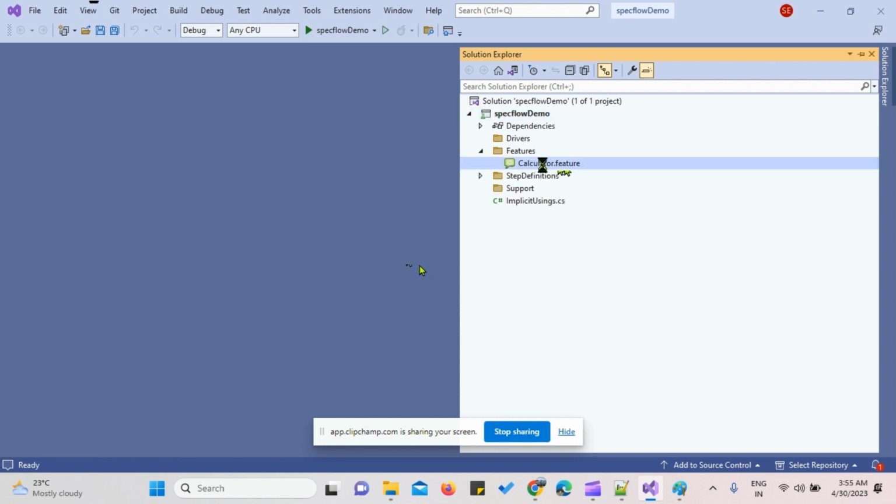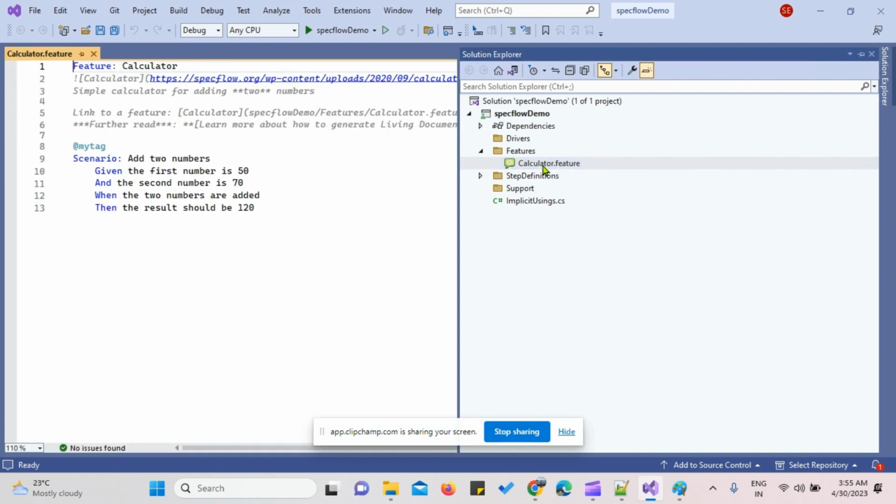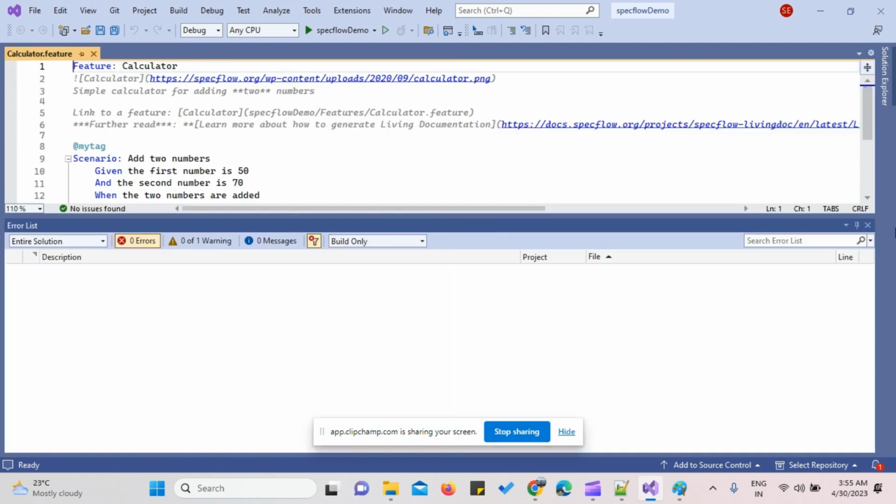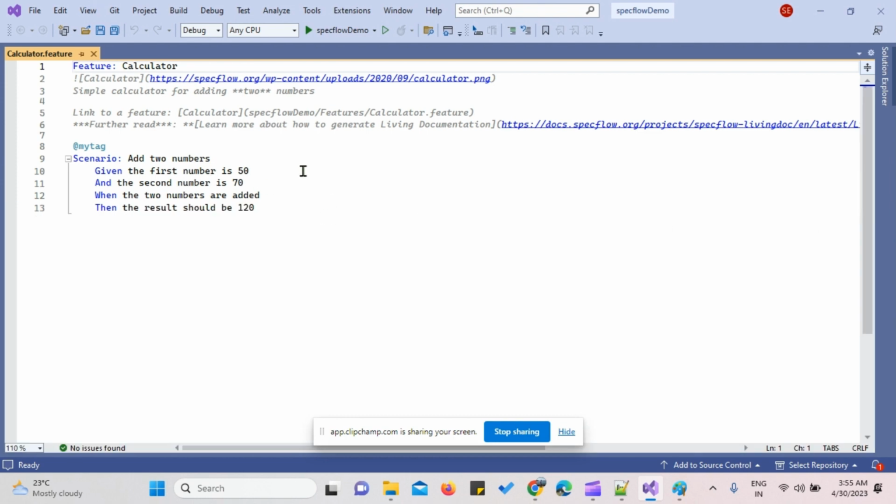Here we have Calculator, which is a feature file. A feature file is basically a file where you can write multiple scenarios. A feature can contain more than one scenario, and a scenario can contain more than one step. These are the steps. This is very simple: a test case for a calculator where we are passing a first number and then a second number, trying to add them, and then verifying the result. I will go through it line by line.